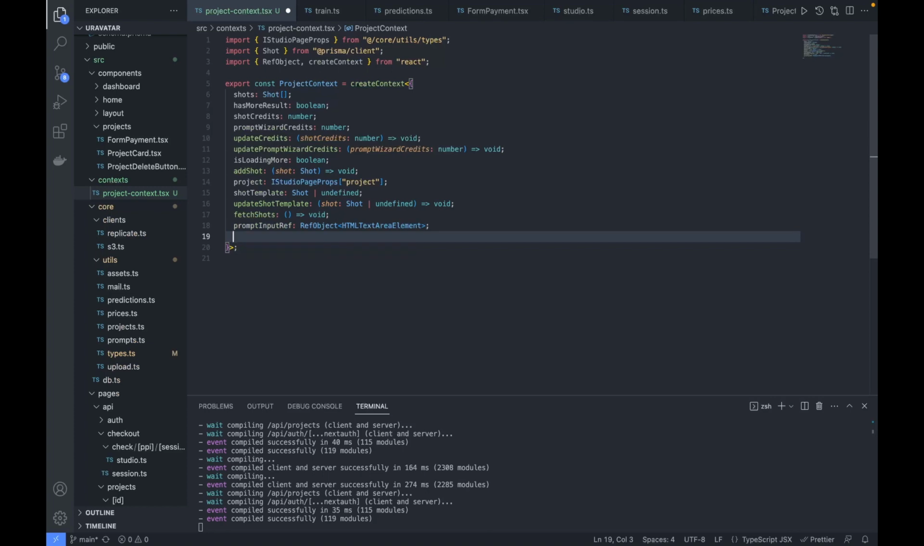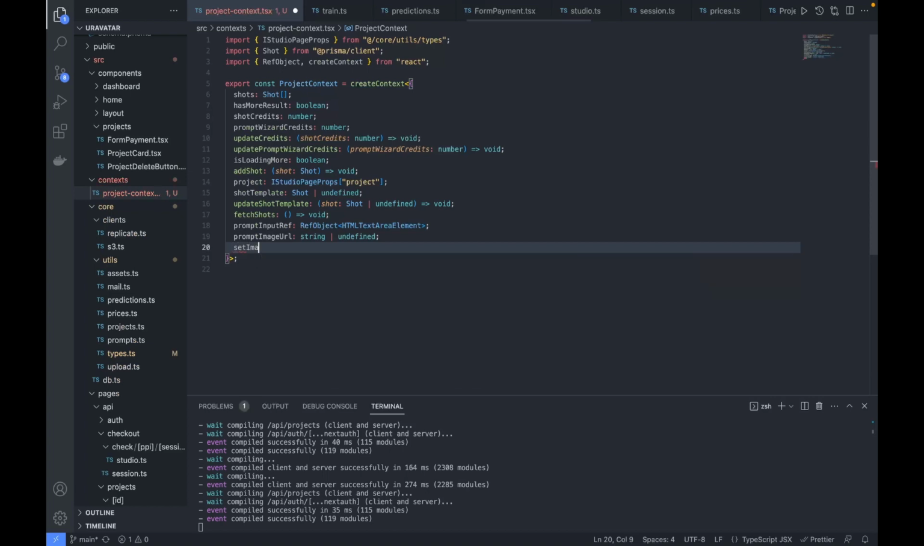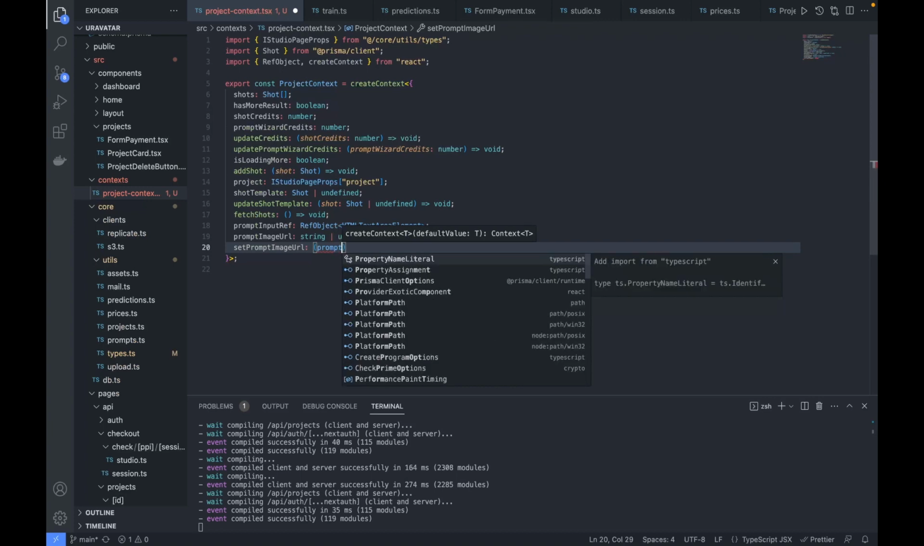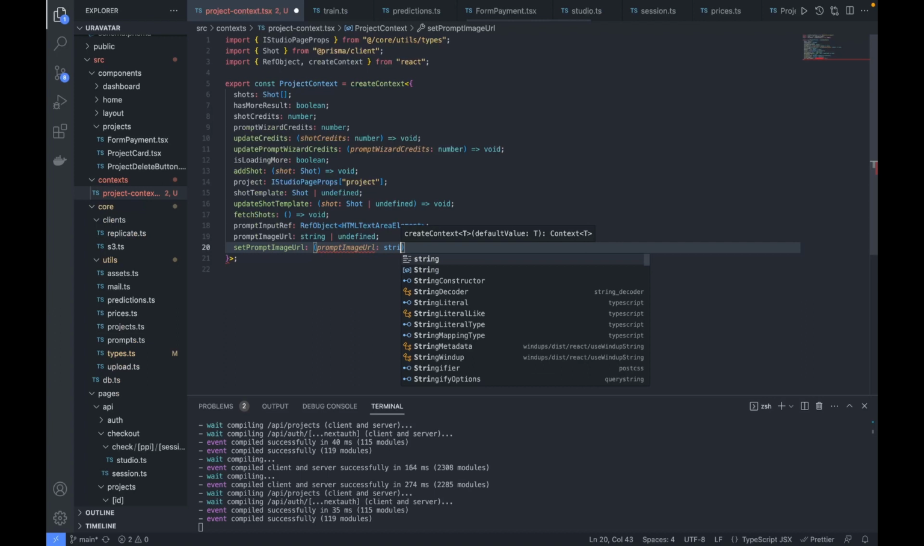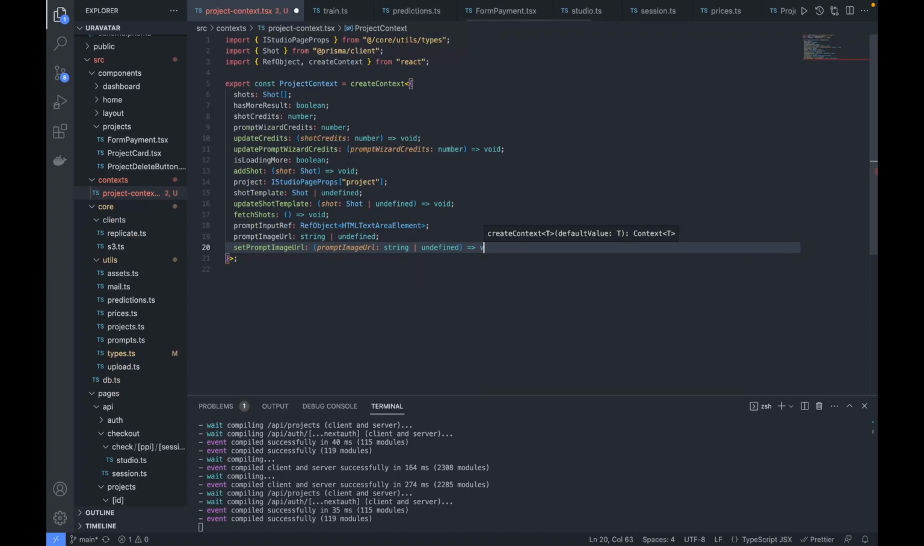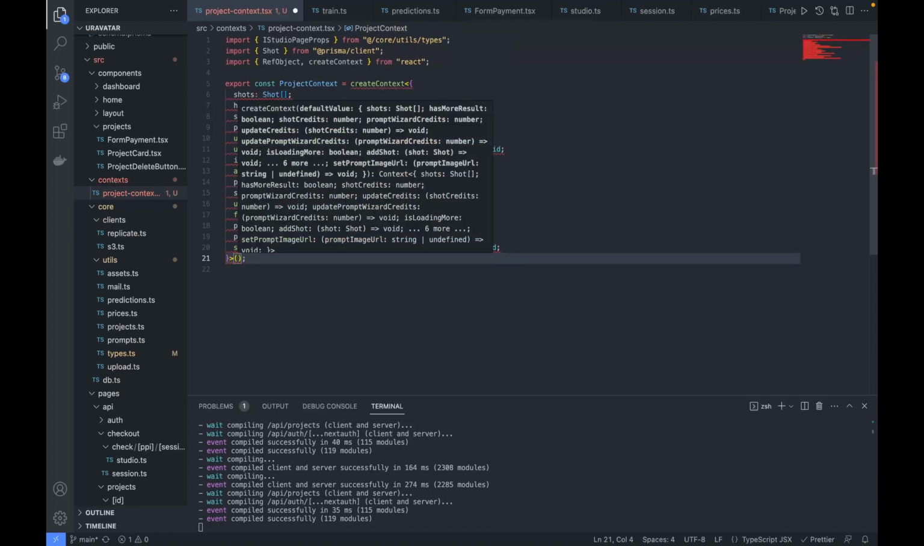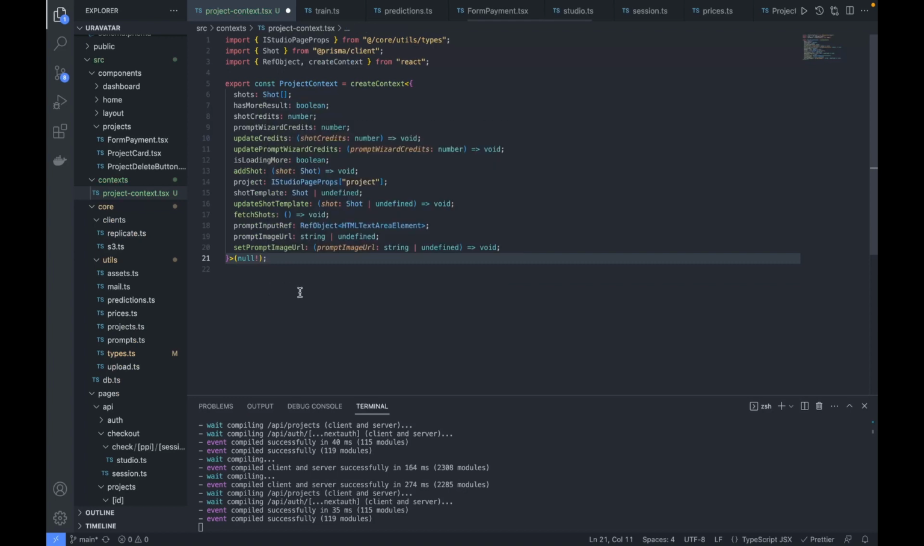Then prompt image URL. This would hold the image URL. Prompt image URL would be of type string or undefined. Then after this, to set the prompt image URL, one callback function. So set prompt URL. This would receive a string as an input param, that is prompt image URL, and this would be of type string or undefined. And the return type is just void. So these are all the things we need to know about a particular project, and this should be not null.